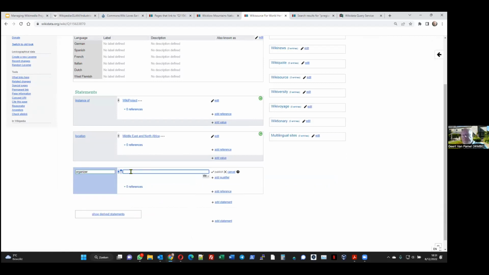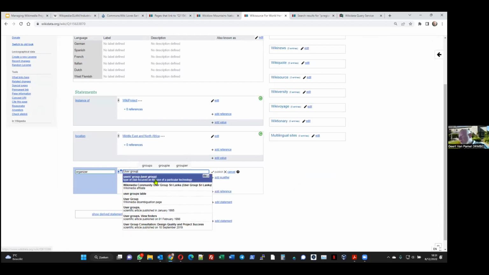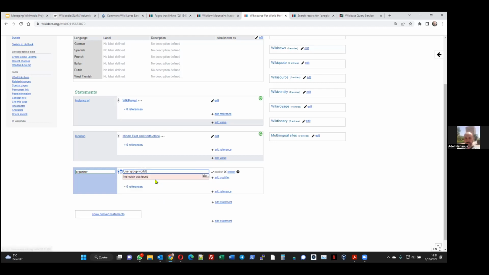Organized by? Who is the organizer? Is it a user group? What is the user group? Wiki World Heritage. Wikimedians of World Heritage. Wiki World Heritage. Space between wiki and world. Heritage user group. Okay, yes, fine.